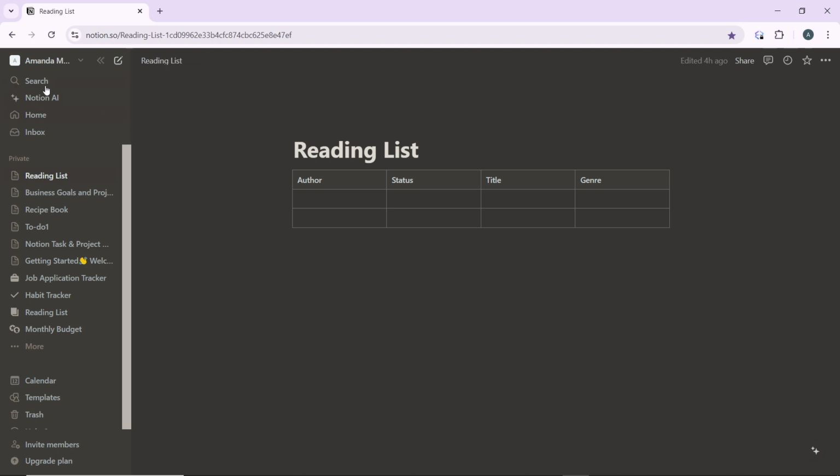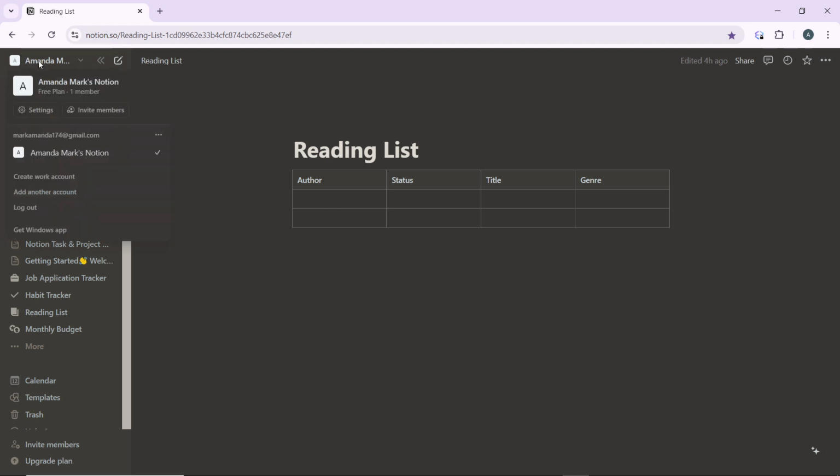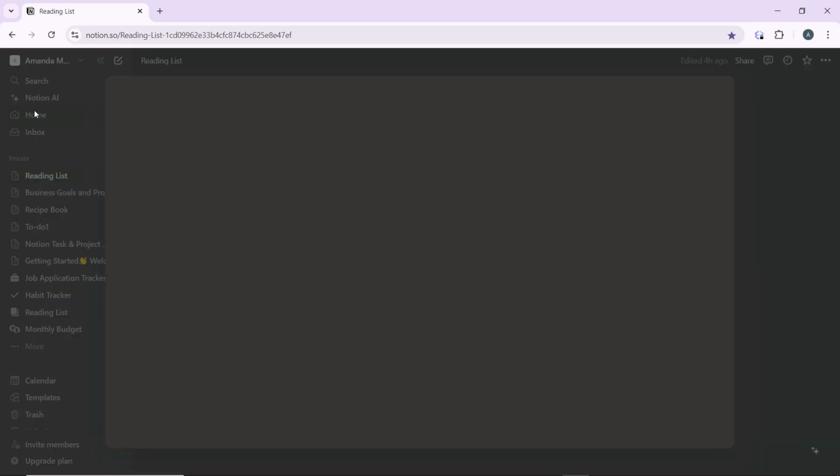In the upper left corner of the screen, click on the workspace name or the workspace logo to open the workspace menu. Once you're here, from these dropdown options, go ahead and click on settings.